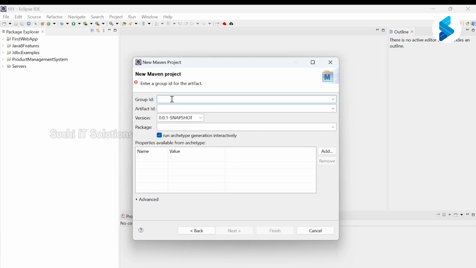It means the project name, project ID, a unique ID. The entire project has only one ID, madam. That comes under group ID. Clear? Now, group ID. Then what can I give? com.switch ID.